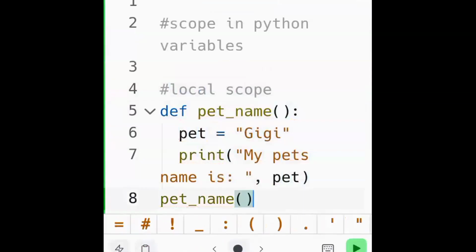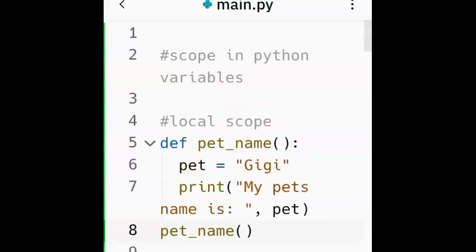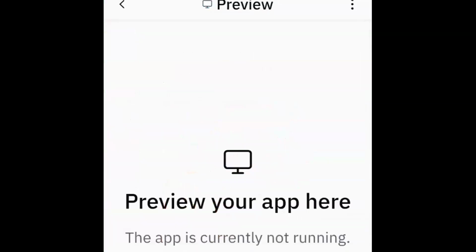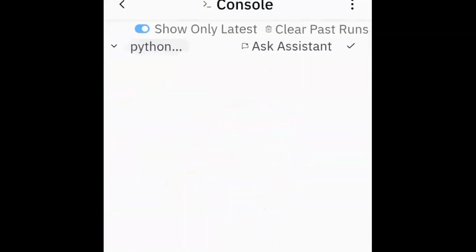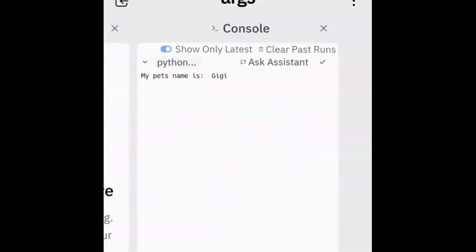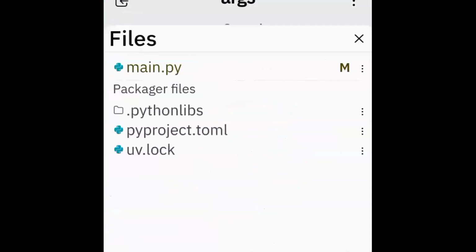So we defined a function, we created the variable pet, we assigned a printing task to be executed inside the function, and then we are calling the function. So let's see what happens. My pet name is Gigi. So it's able to do it. Why? Because this is a local variable, or rather the variable with a local scope.